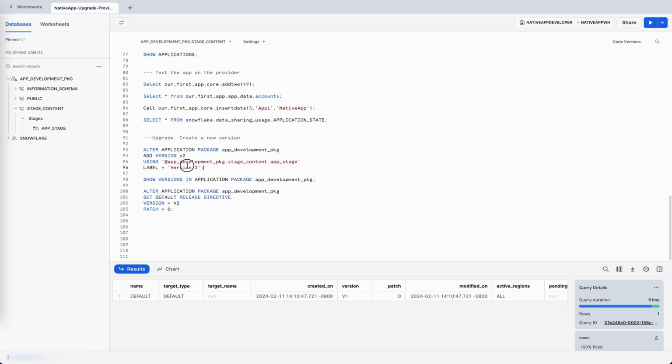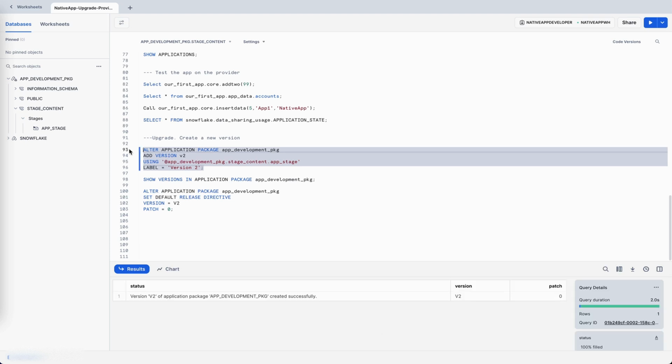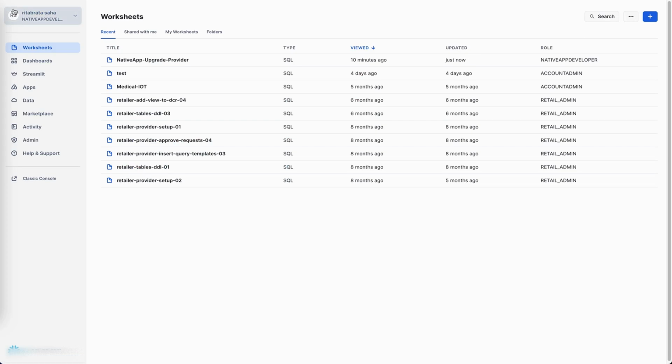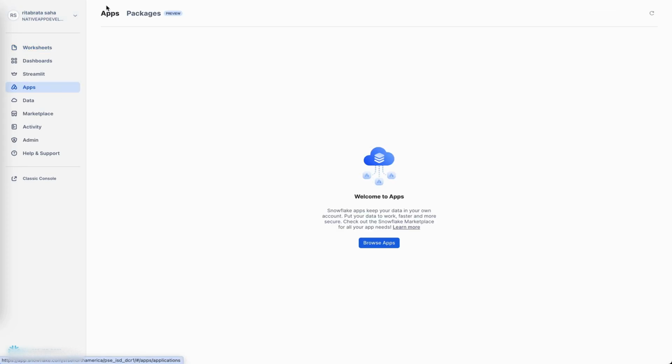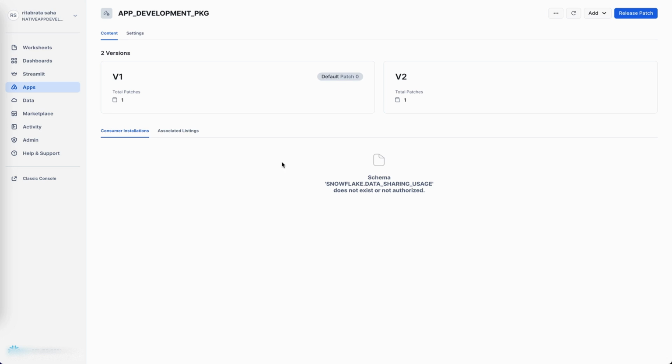I'm going to create a new version called version 2. If I do show versions, what do I see? I can see version 1 and version 2. Let's go to the application UI and see that the 2 versions have been created now. Okay, as you can see, the release directive is still pointing to version 1. So we need to update the release directive to version 2.